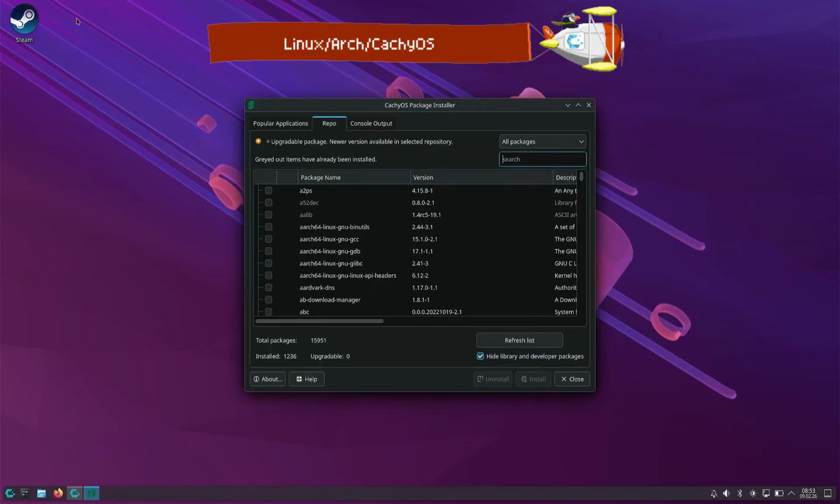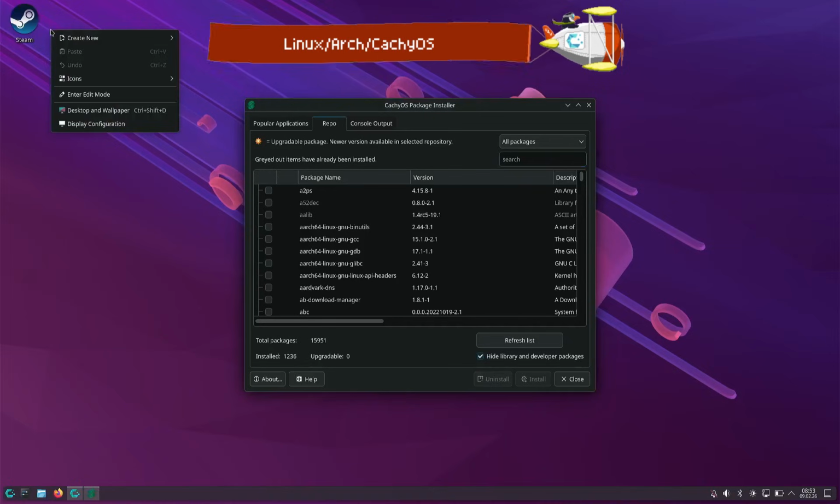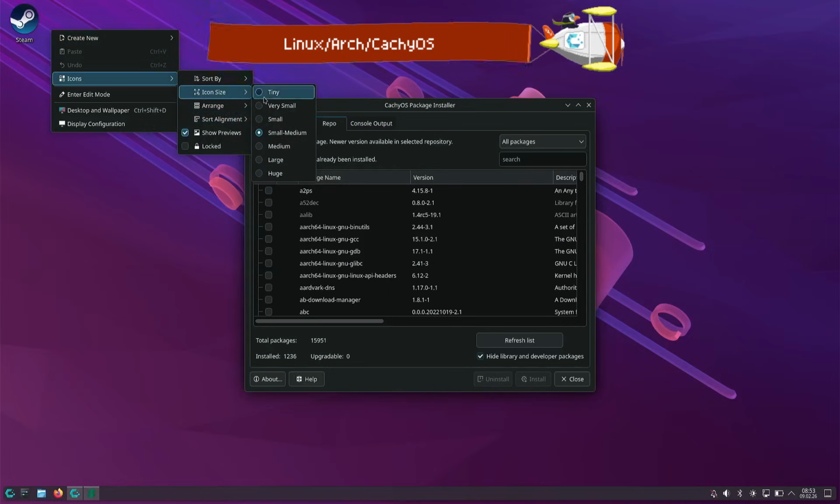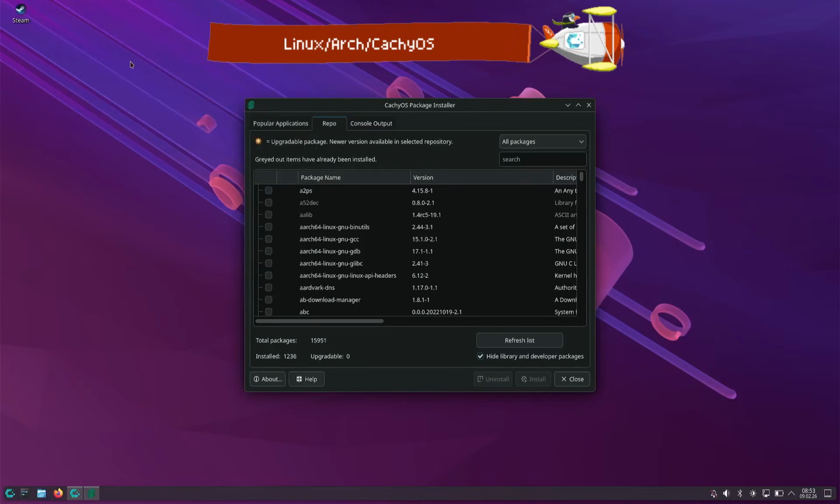While we're waiting for Steam to fire up, we'll just right click on the desktop, go to icons and icon size. I like mine tiny, or actually I don't like icons on my desktop whatsoever, but you do you, bro.